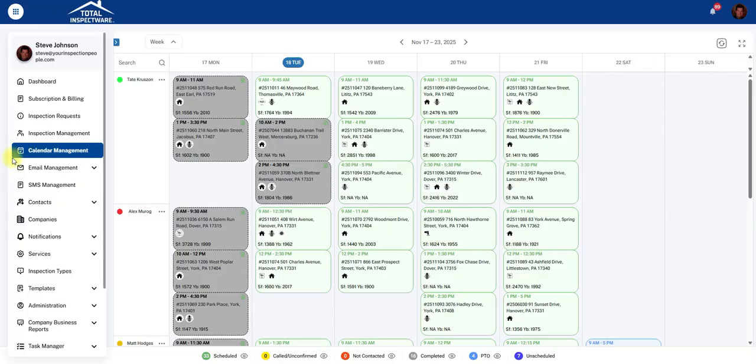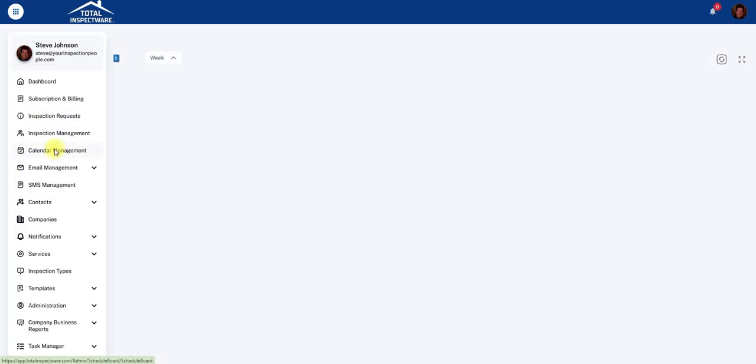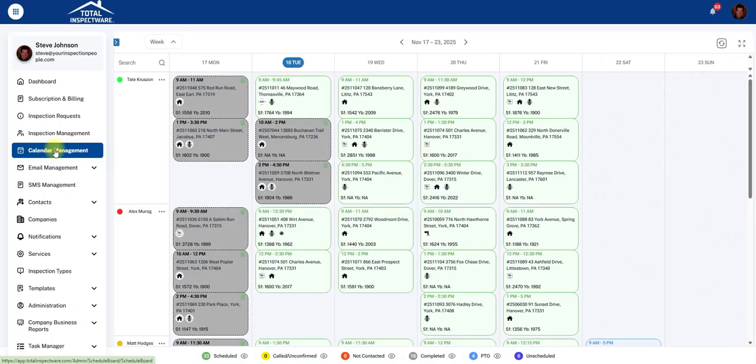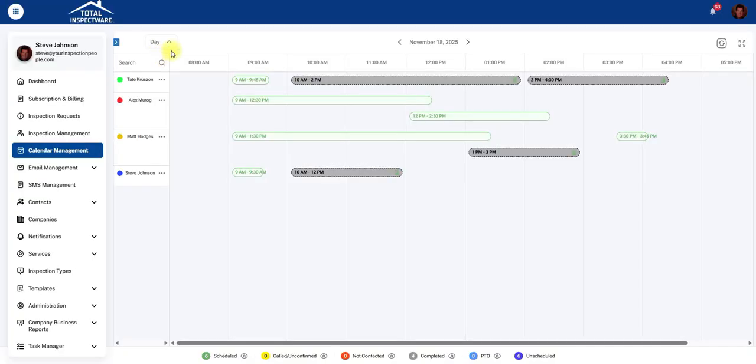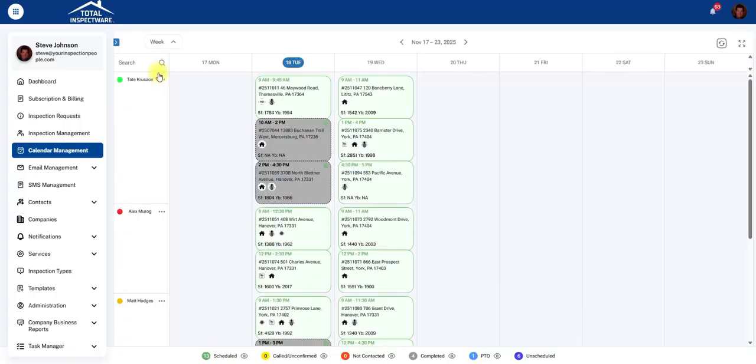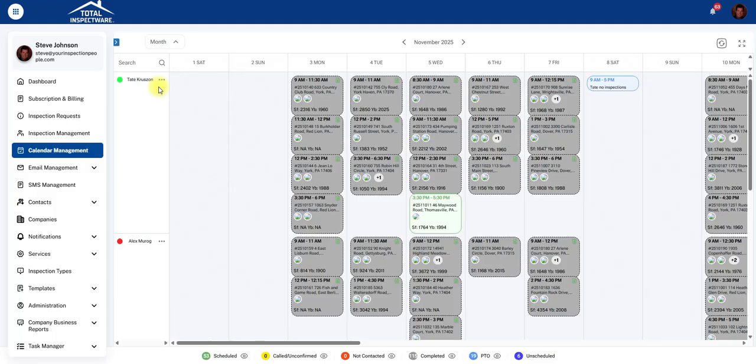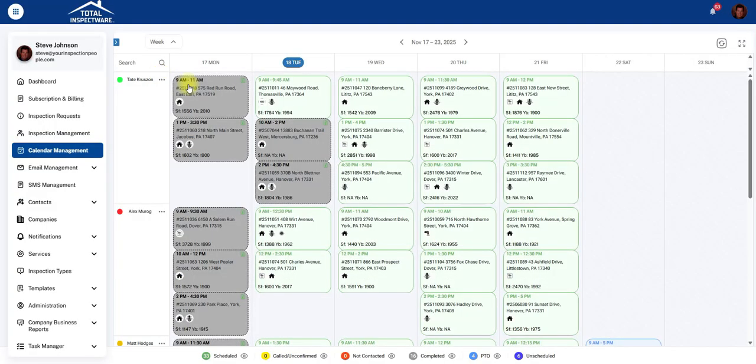So here is the calendar management on the left-hand side. All you have to do is select it and it will bring it up for you. So you'll see here that you can view calendar management in a day view, a week view, and in a month view. So right now, I'll just stay with the week view.